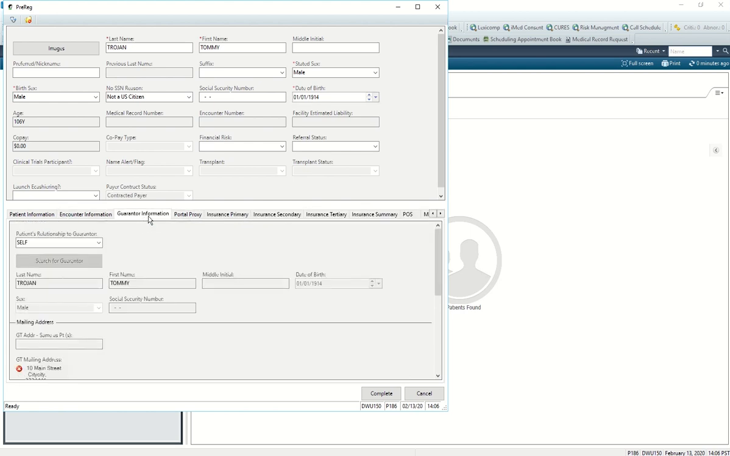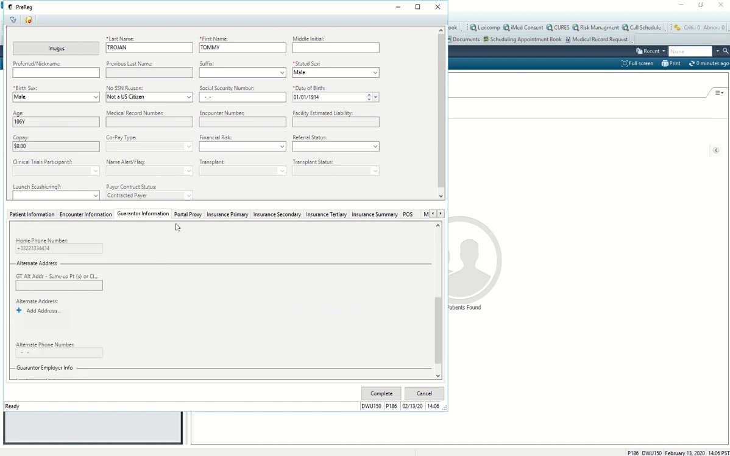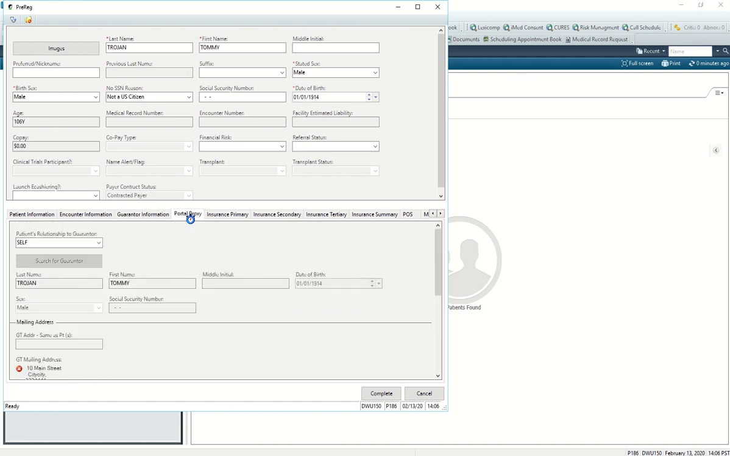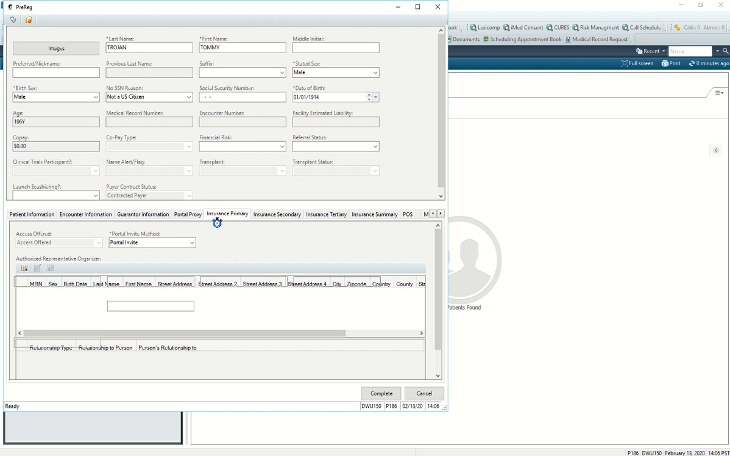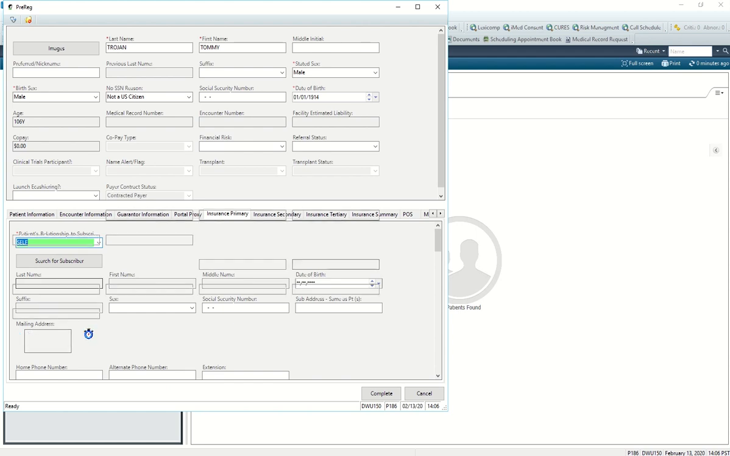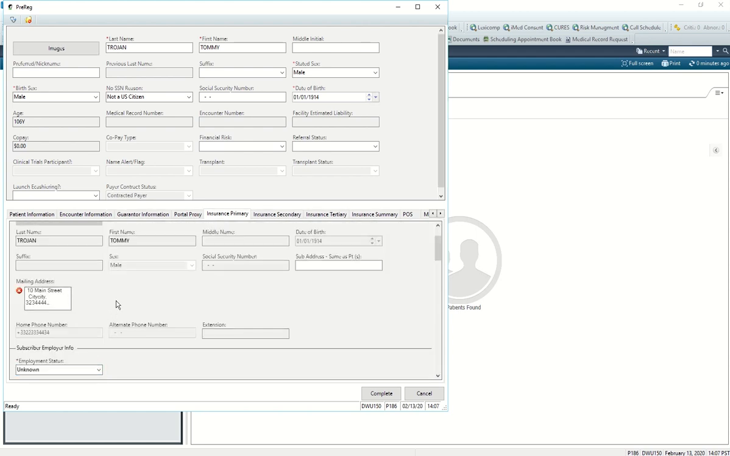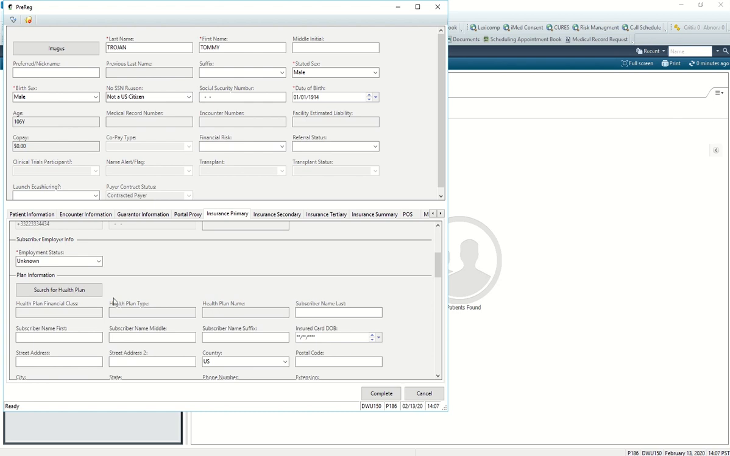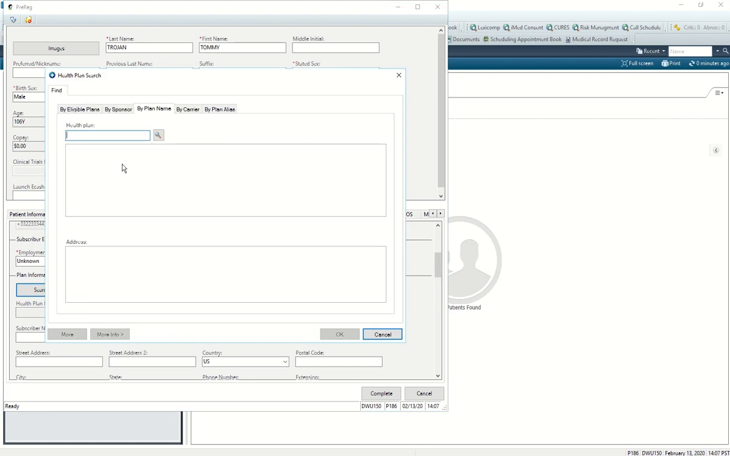Alright, guarantor information. We don't need to do anything on this. Portal proxy, nothing to do. Insurance primary, we need to do this. We need to select this as self, patient relationship to the subscriber, self. And if the patient doesn't have any insurance, which is very common for international patients, click here, search for health plan. And type in self, self no insurance. This one, the first one, self no insurance, self pay no insurance. Click OK.